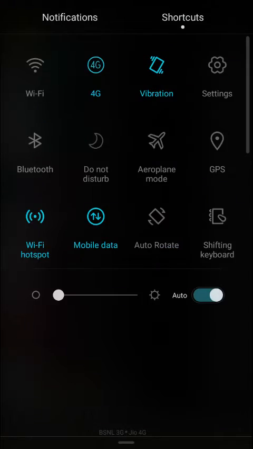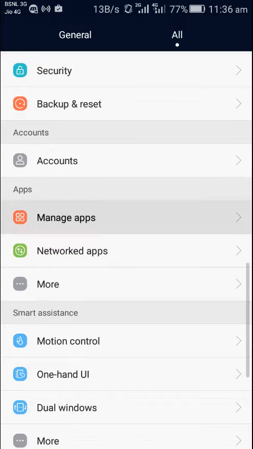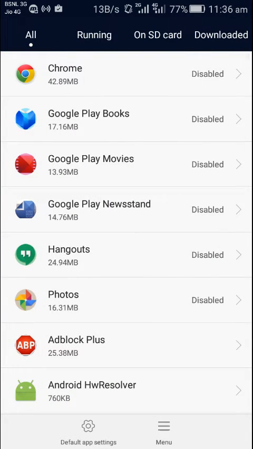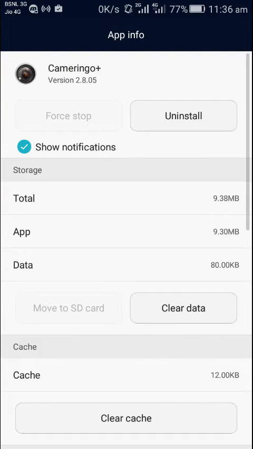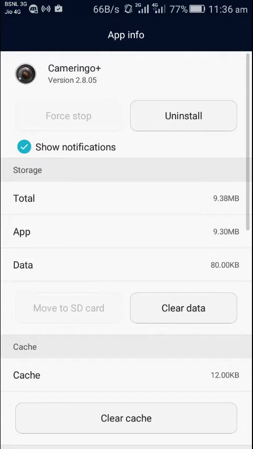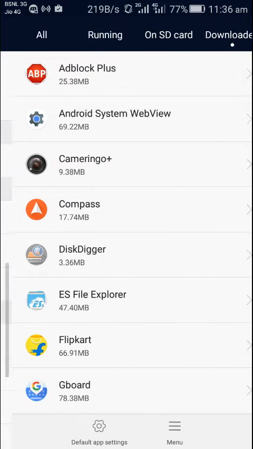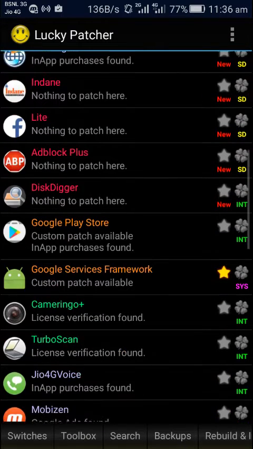Let us first see in the system apps which are the apps that I'm not able to move to the SD card. Say this one, Camera Ingo Plus, I'm not able to move to the SD card, and this option is deactivated. So let us try to move this app to the SD card using the Lucky Patcher app. So let us see.